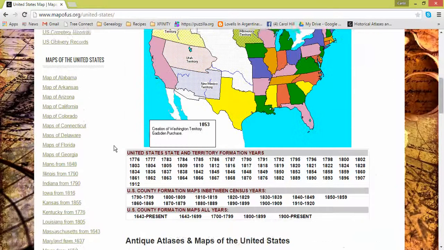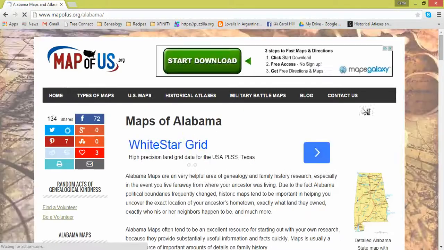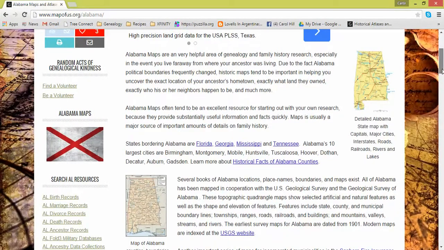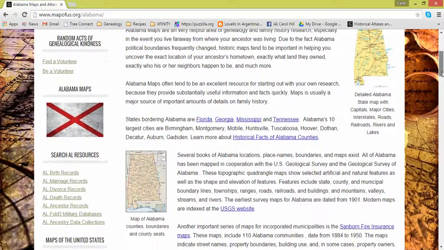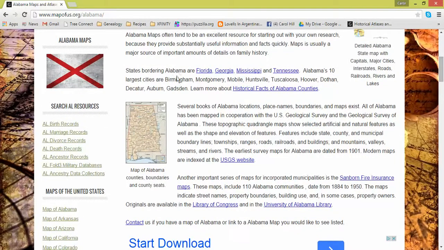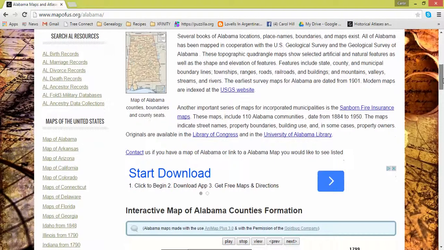So let's just click on this because I really like this when you're working in a specific state with your ancestors. Let's click on the map of Alabama. Okay, and they really have done a great job of trying to show you all the things, pull all of the information from Alabama to this one page. And this even shows the states that are bordering Alabama. And that's really helpful because sometimes I'm like, okay, so they're down here at the bottom of Alabama. Did they go into Florida or where were they?